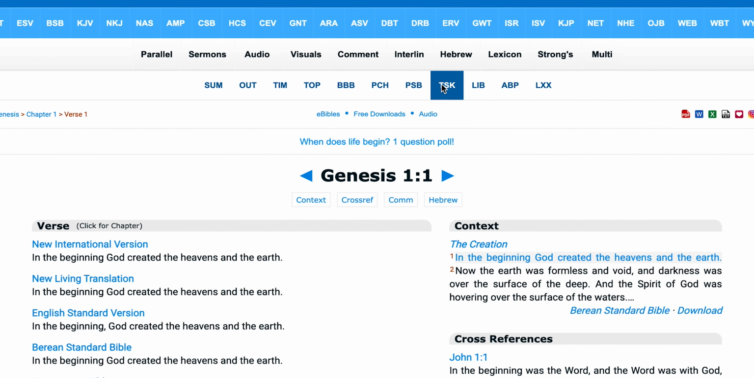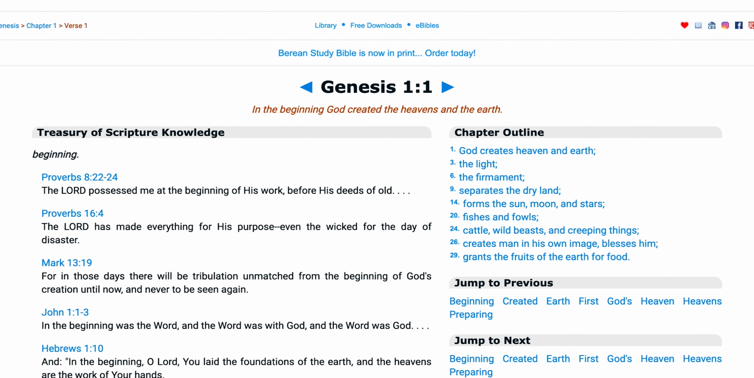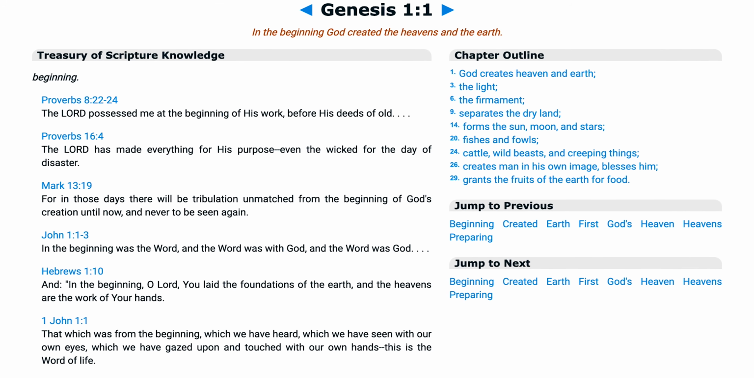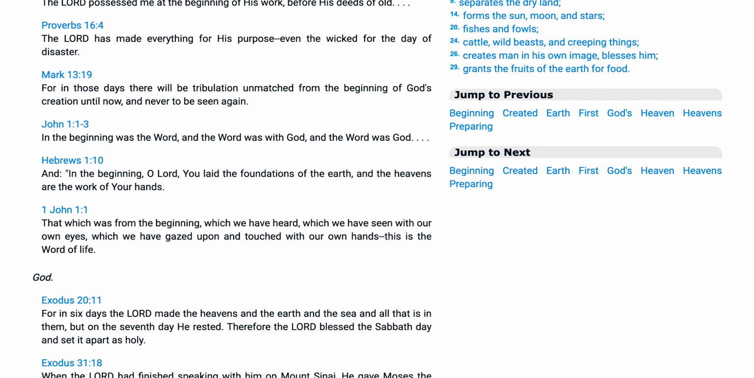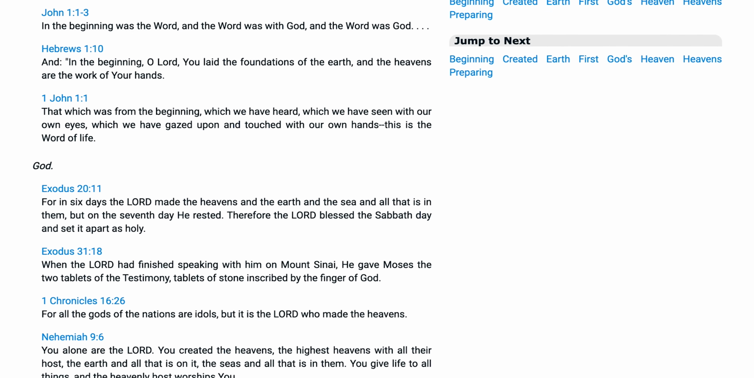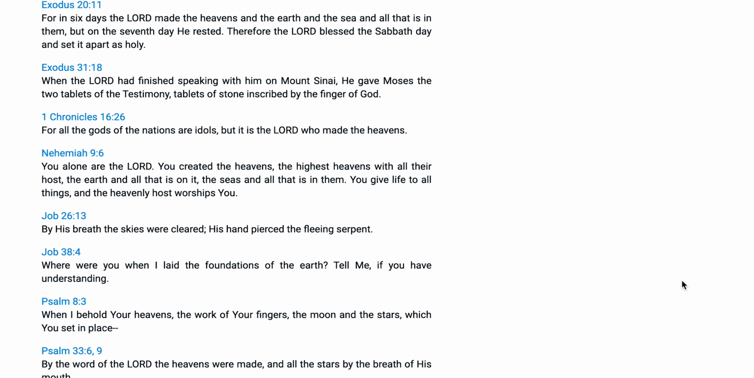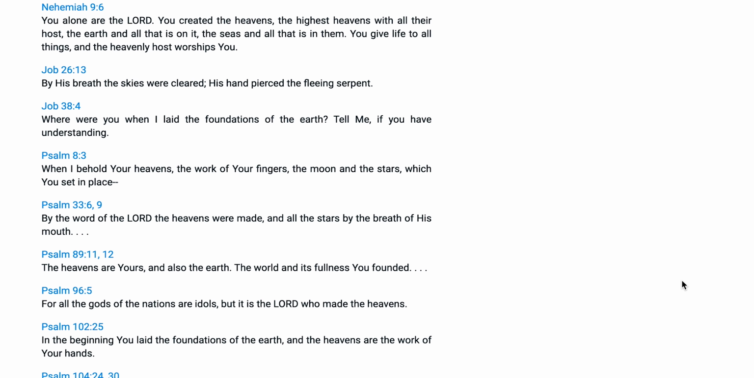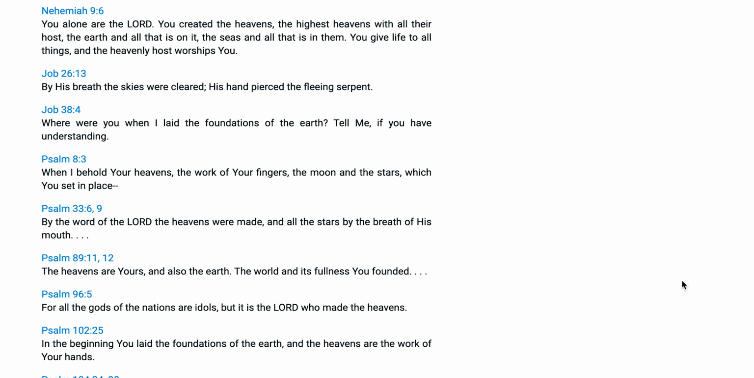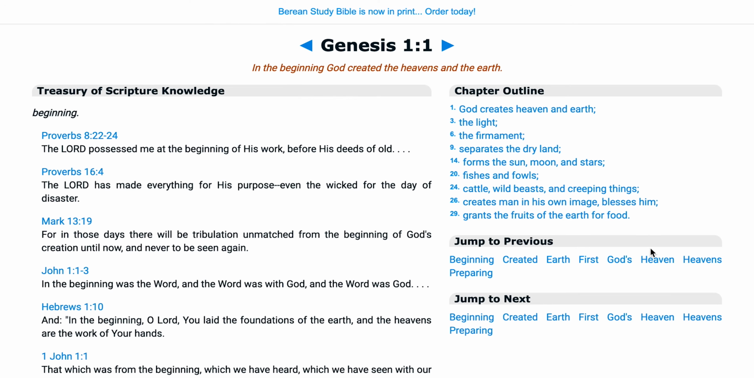The TSK tab is the Treasury of Scriptural Knowledge, and this is basically a comprehensive collection of cross-references from the Bible. And this is very helpful if you're studying a verse and you want to see what other verses of the Bible, where they are found, relate to that text that you're studying. This will be very helpful to cross-reference, and you will be able to synchronize with other text or Bible passages.